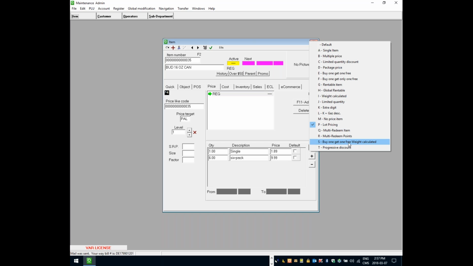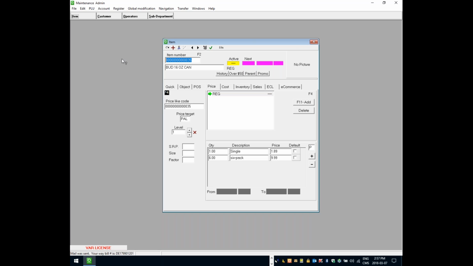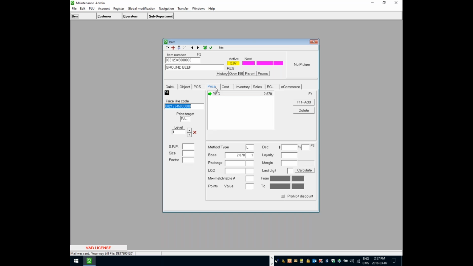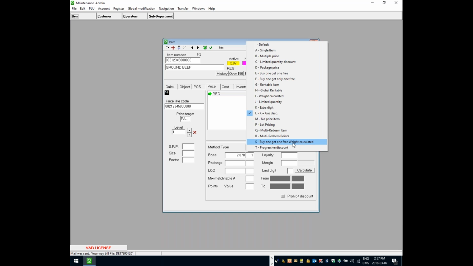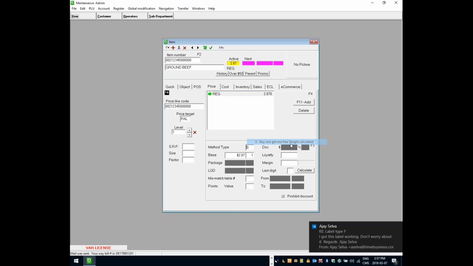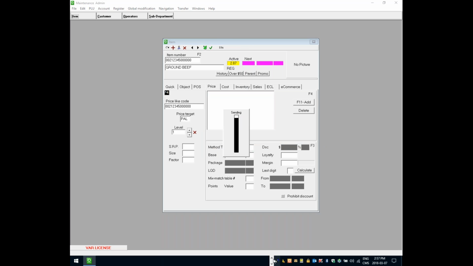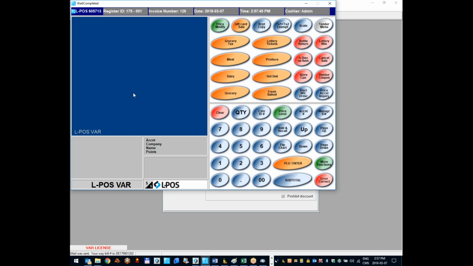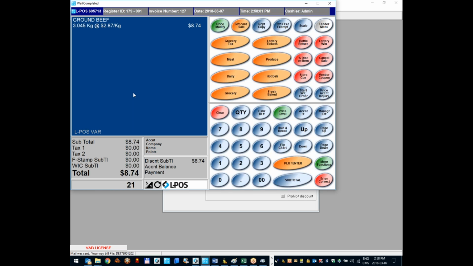The buy one, get one free weight calculated. This is for example, that ground beef. You can set it to a BOGO, but the cheapest one is free. So I go here, I'm gonna sell some ground beef, 2 different packages of different sizes. 2, 1, 2, 3, 4, 5, check digit, 0874, another check digit. And then I'm gonna sell another package, 2, 1, 2, 3, 4, 5, a check digit, 0756, another check digit.